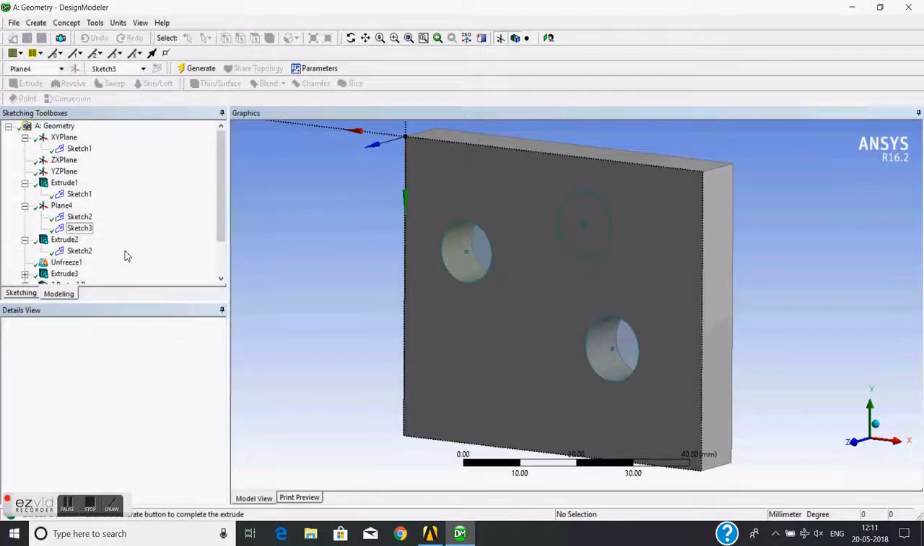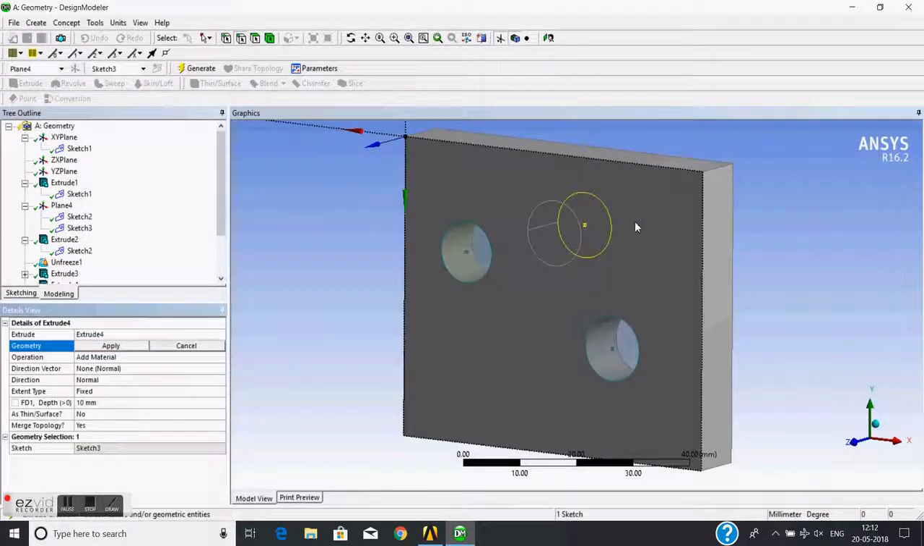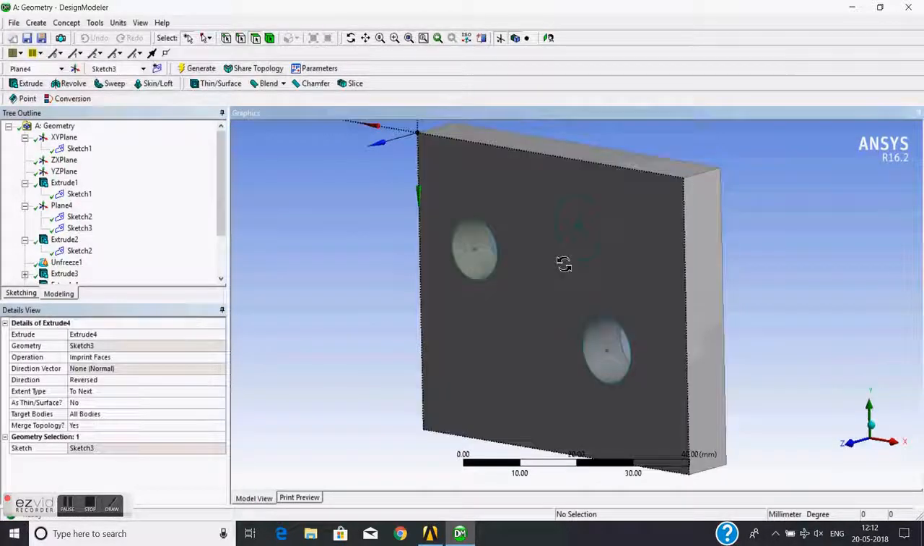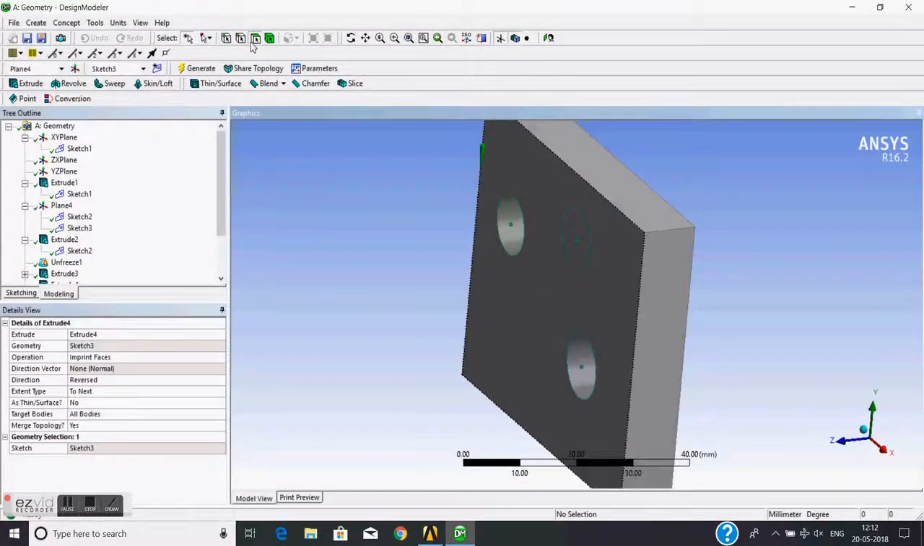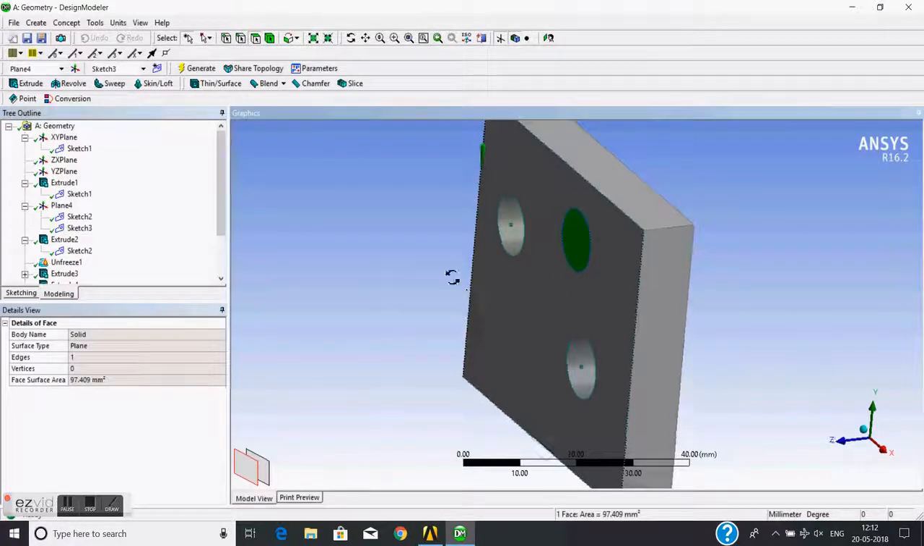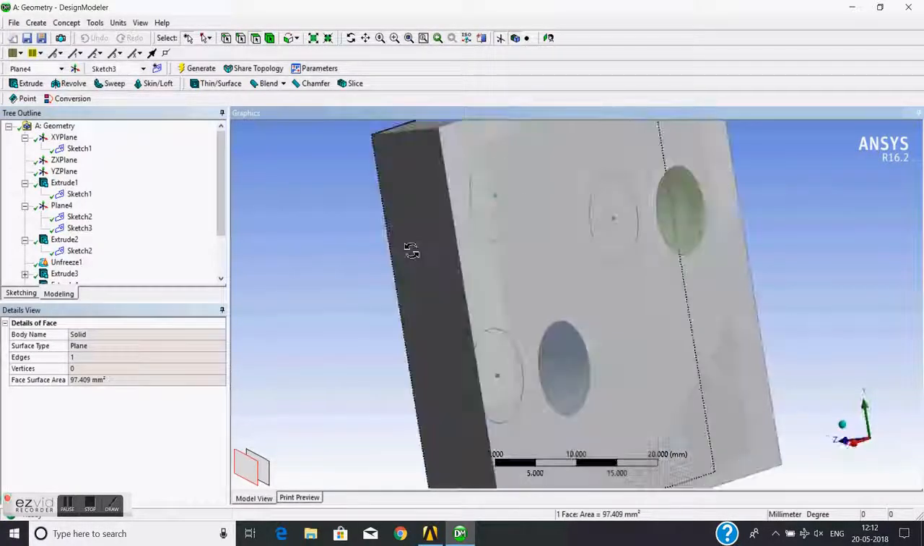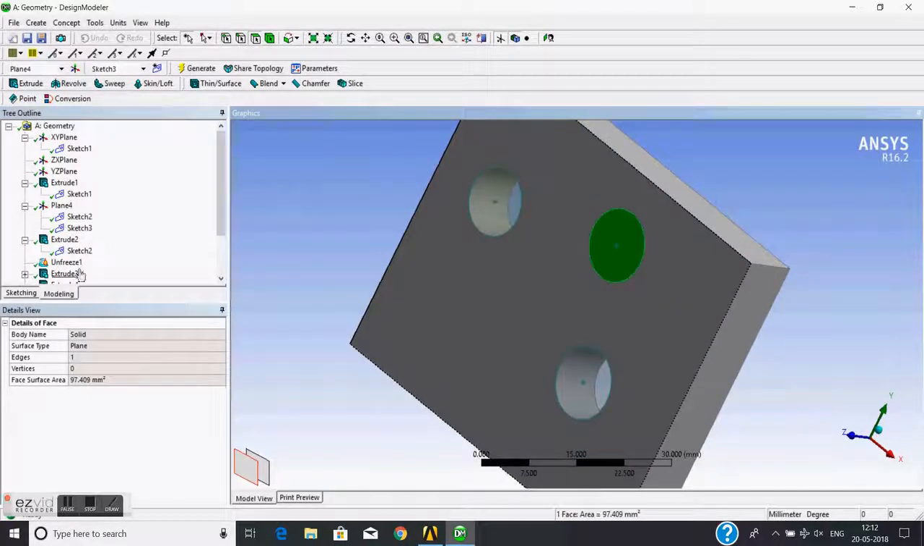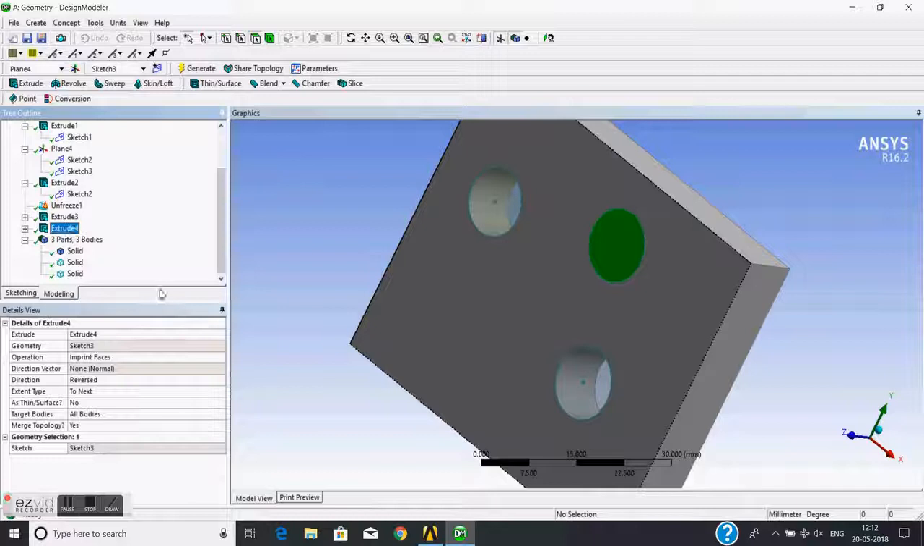Then go to extrusion. Now we can do whatever we want with that independent sketch. Then I will do Imprint Faces and generate. I will see this face is now imprinted, but it is not imprinted on the other side, because we changed this option.